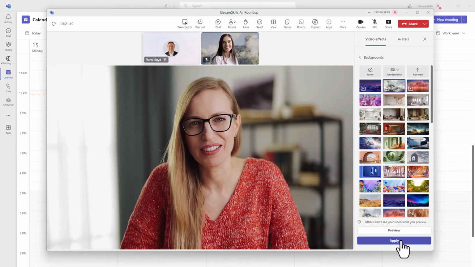Without a doubt, background effects are an impressive feature in Teams. Take full advantage of this powerful feature to enhance your next meeting.